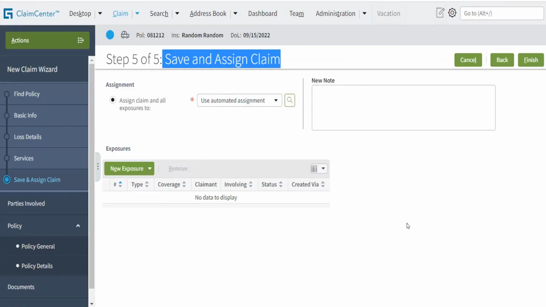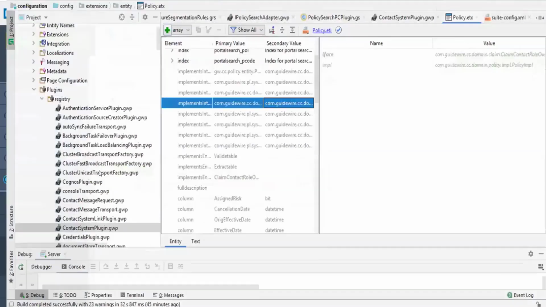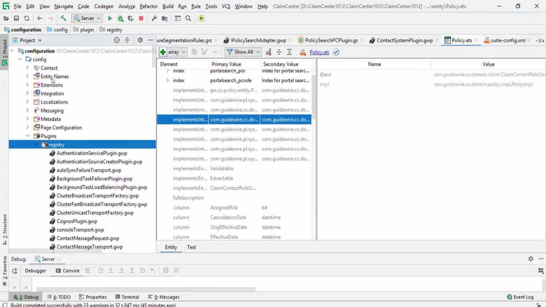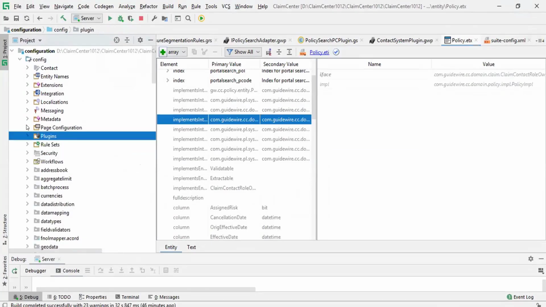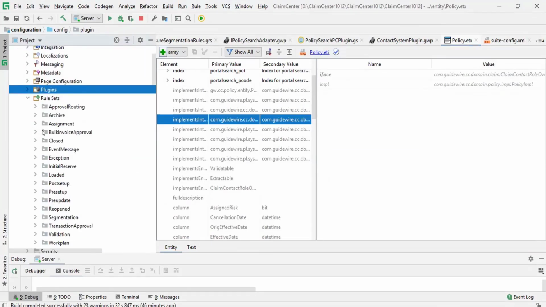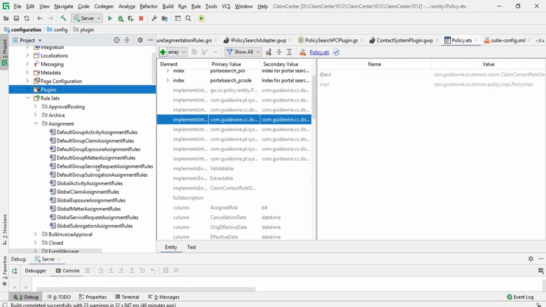So my assignment rules, the activity assignment rules, will be triggered. I have assignment rules here. Based on these assignment rules, my claims would be assigned based on the load, based on round robin, or based on the load factor of a particular user, and the claims are automatically assigned.